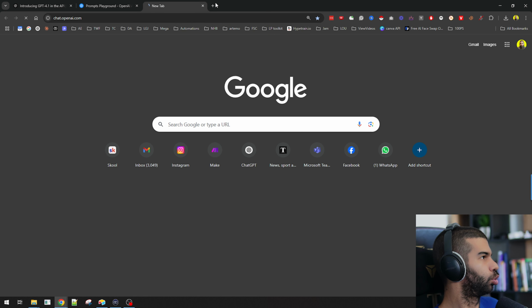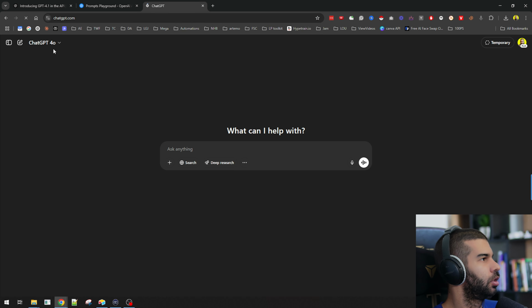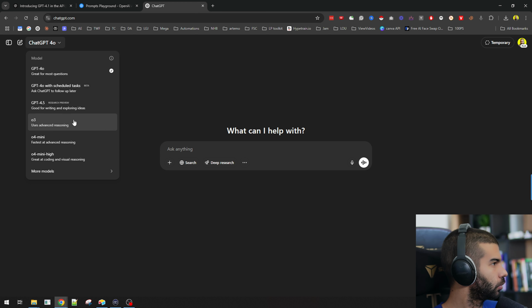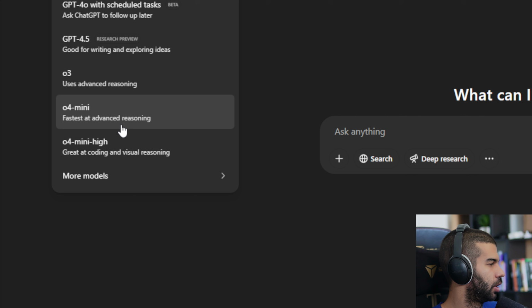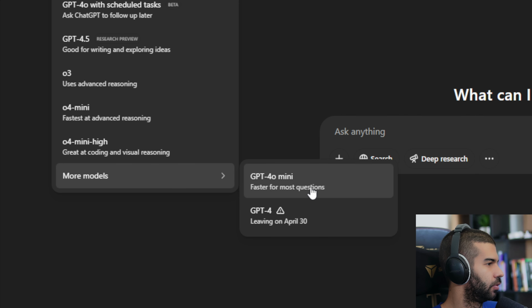So if I were to go to chat.openai.com here, you will see that there is no GPT 4.1 included, right? We have the GPT 4.0, 4.0 with scheduled tasks, 4.5, o3 mini, etc. And we have the 4.0 mini and GPT 4.0, which is leaving on April 30. I love the word leaving over there. What this means is that if you are using ChatGPT Plus or the free version or the Pro version, you don't get 4.1. But if you plug into the API, you actually do.